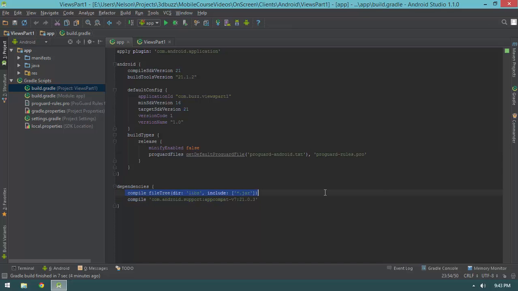You'll notice here there's another compile that says compile fileTree dir libs include jar. Basically this instruction just says any jar that we find in the lib folder or library folder of our project will be included into our project, like you would expect in a Java application. So again, not surprisingly, this dependencies block is just specifying the dependencies that our project has on different libraries that are available to us, both on our file system as well as on Maven Central.